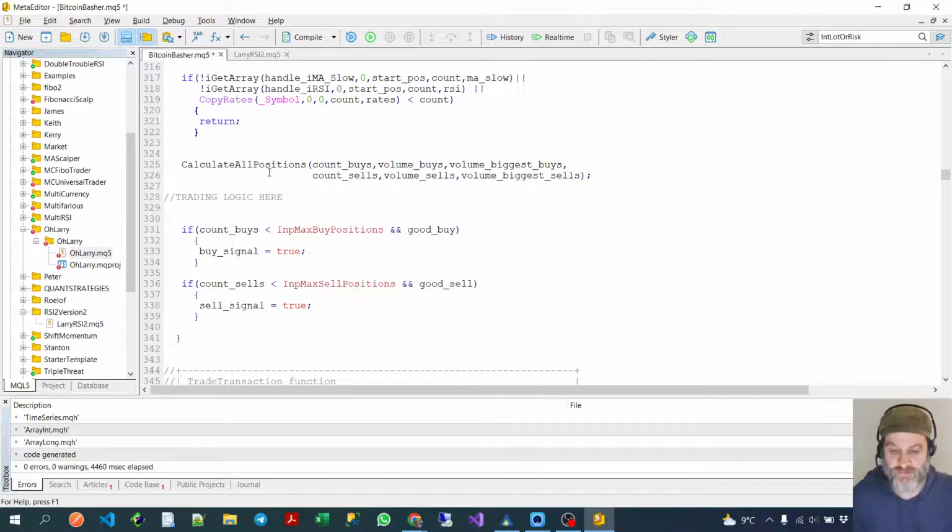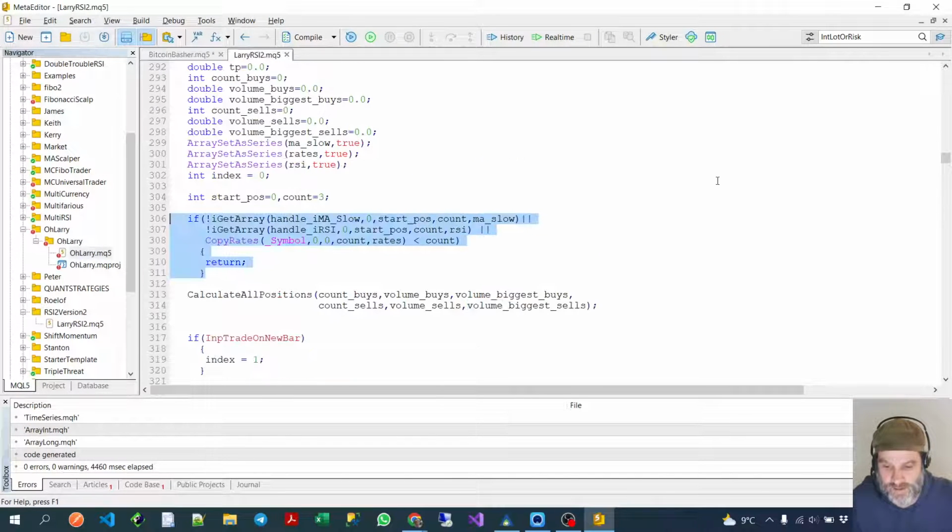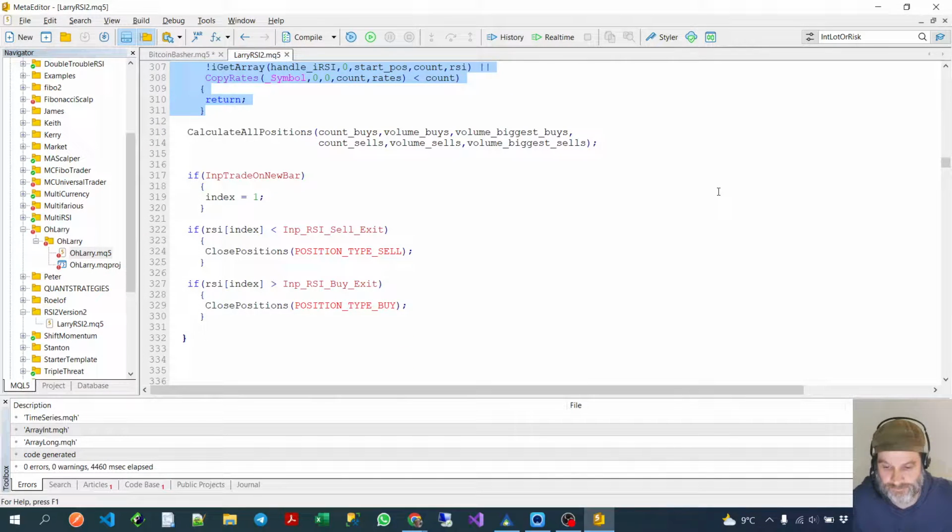And then I've got this other function here as part of the starter template that just calculates all your positions. It tells you how many buys you have and how many sells you have. It tells you the volume of the sells, the biggest sell, the biggest buy, etc. There's just some extra logic I've got in there. And now the fun part.